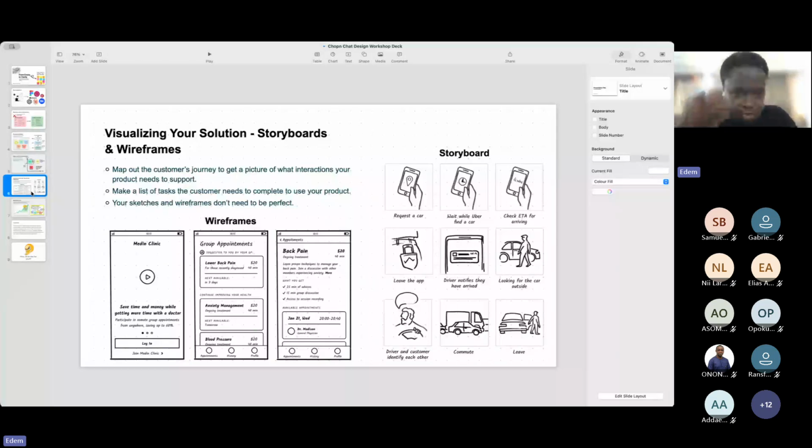You can also do a storyboard. There are certain solutions that don't always require screens, right? The storyboard I have here is an Uber ride request storyboard. Even though it's happening on the app, what this illustration does is that it's basically like a comic. It shows you the series of events that the user goes through. The request for a ride. I don't know if you guys can see my screen. The request for a ride.